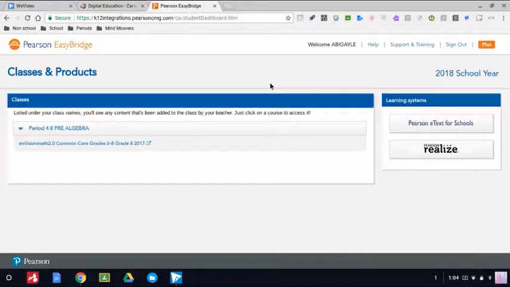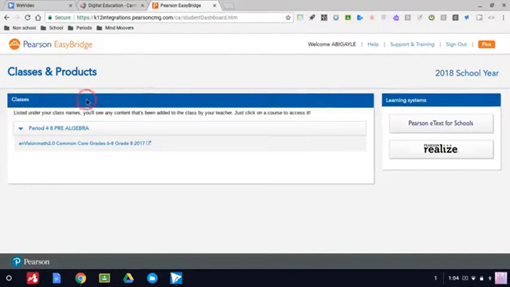And once the page loads, you are at the Pearson Easy Bridge, where they have classes and products. And they have the classes banner, and then right next to it, all the way on the right-hand side, is Learning Systems. These are two other buttons or links that you can click on: the Pearson e-text for schools and the Pearson Realize button. To get to where you need to go, you hit the Pearson Realize button.